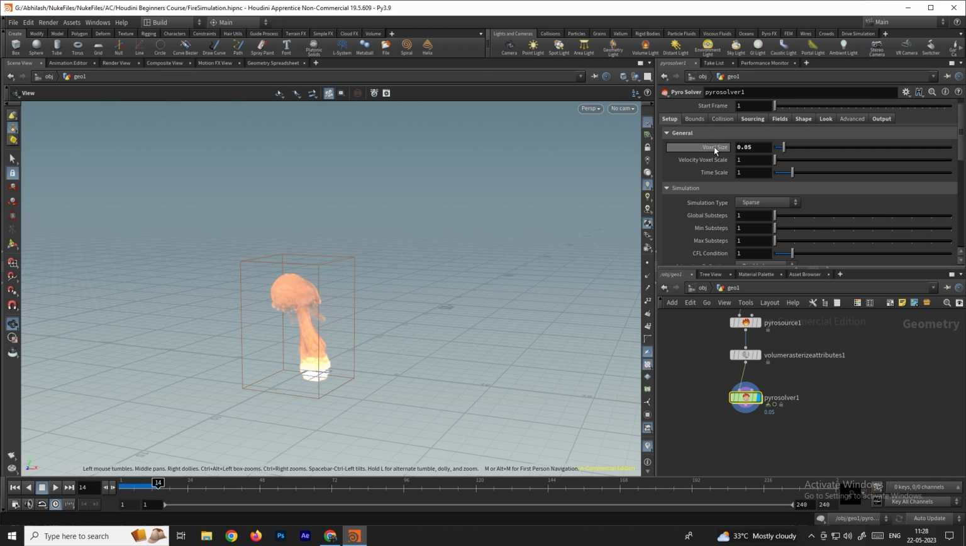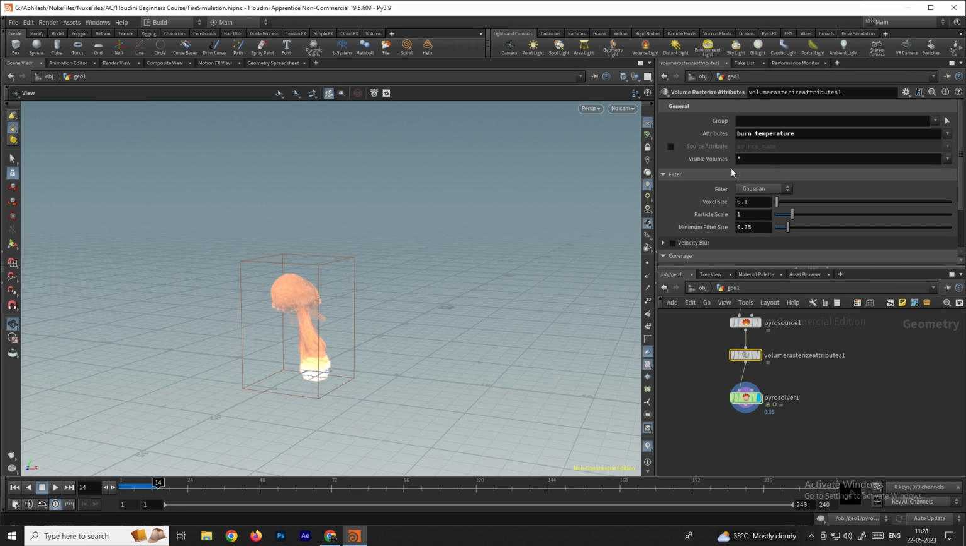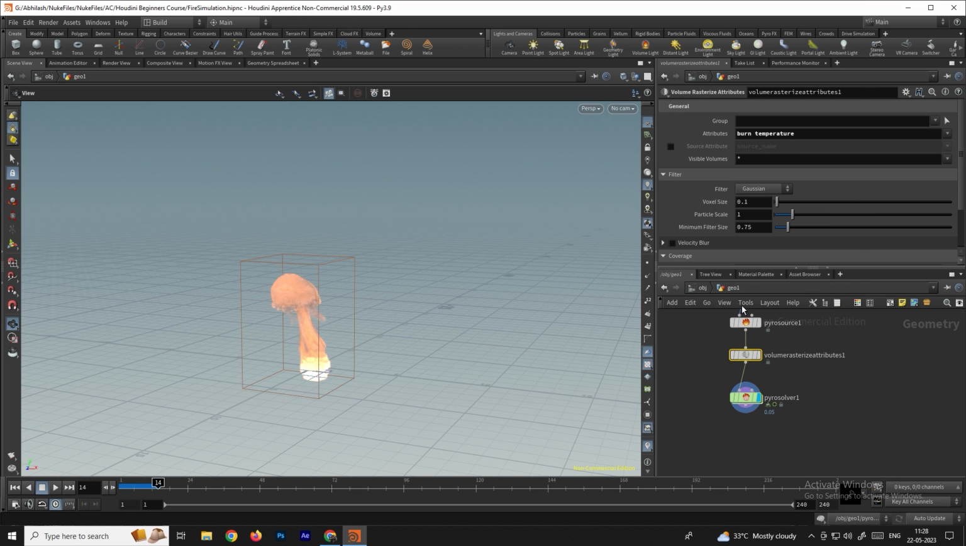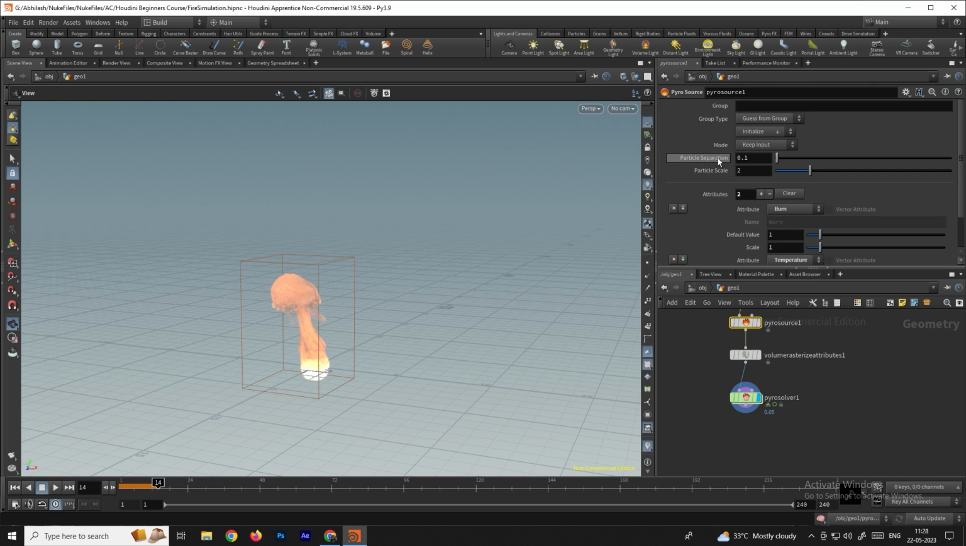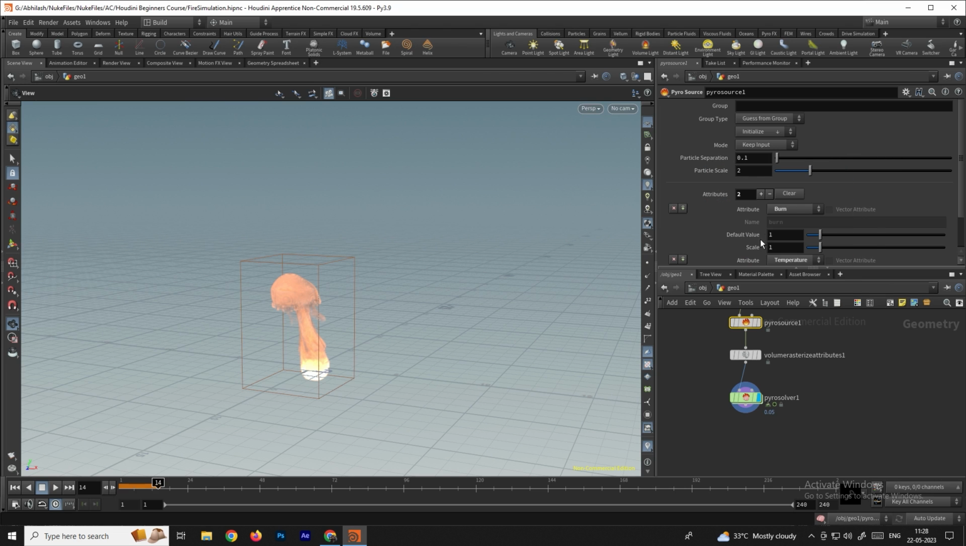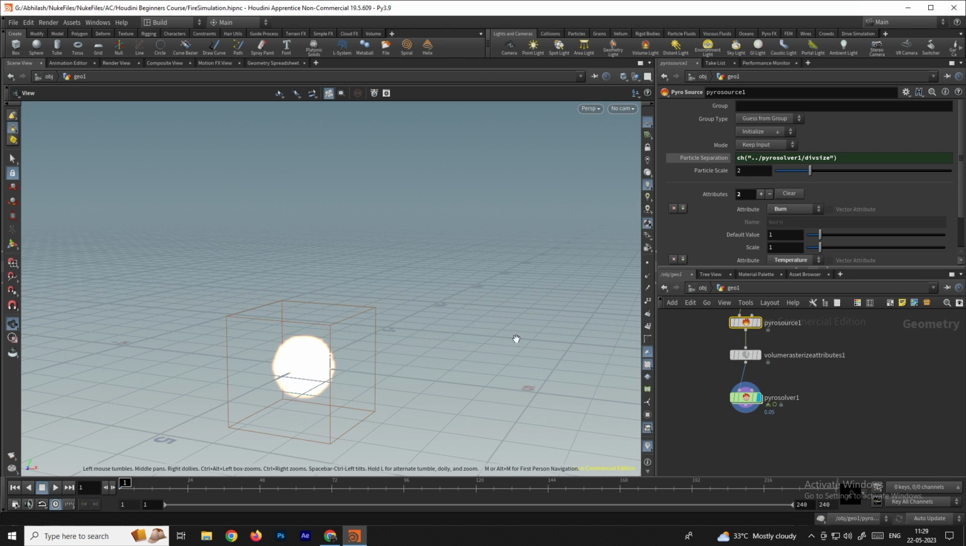Also we can copy this parameter so that whenever we make some changes, it will apply to these two attributes. So we can right click, copy parameters, and go to this volume rasterize. Now we can paste onto this: right click, paste relative reference. Also we'll go to this pyro source and paste onto this particle suppression. Right click, paste relative reference. So now we got this. Now we'll simulate this. So see, we got this more density of this fire.